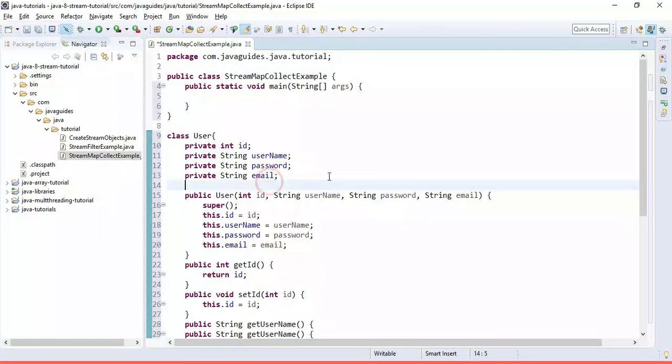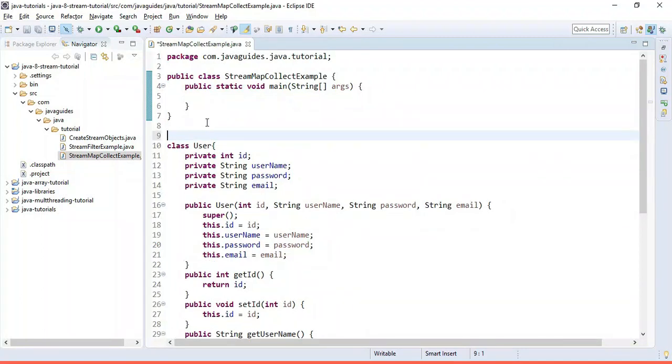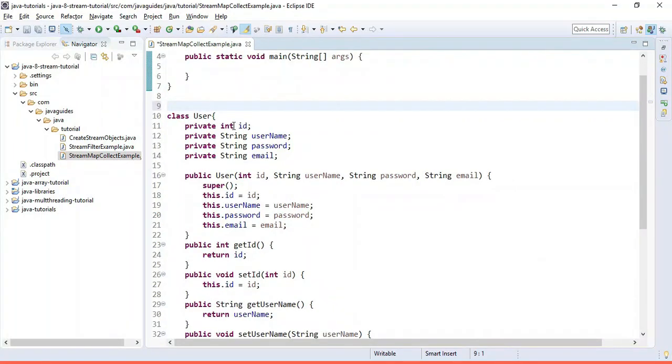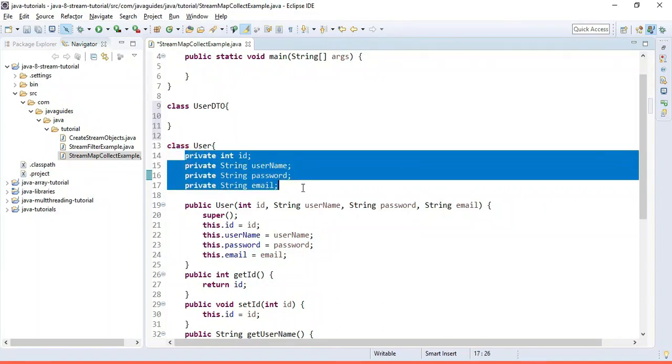Alright, consider this is our domain entity class or JPA entity class. Now let's go ahead and let's create a user DTO class. Let's create a class, name it as user DTO, and consider when we map or when we convert user object into user DTO object, we don't want to send a password to the client. For that we will map all the fields except password. Alright, because we don't want to send a password to the client, right? So that is the use case I am going to cover here.